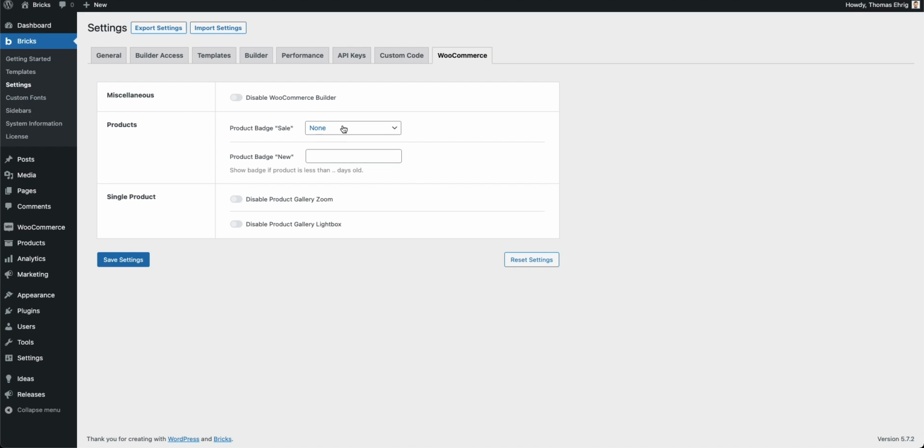Now for the products, we have different sorts of badges. If something is on sale, you can add a badge to the product image, either the text, which would just show the text sale, or in my case, I want to show the percentage. And if you have a newly added product, let's say a product that is less than 7 days old, you would put in a 7 here. Just to demonstrate how this is going to look, I'm going to put in a high number in order to bring this badge up for every product. And on the single product page, you can also disable the product gallery zoom and also the lightbox. But I'm going to keep those active.